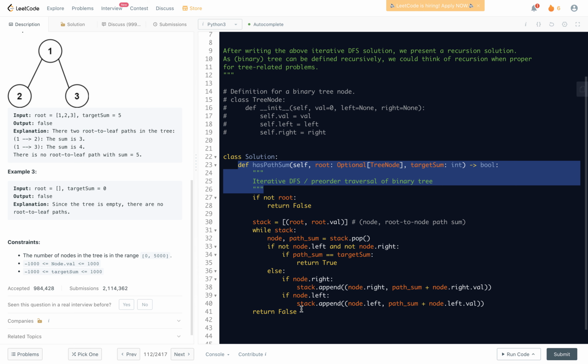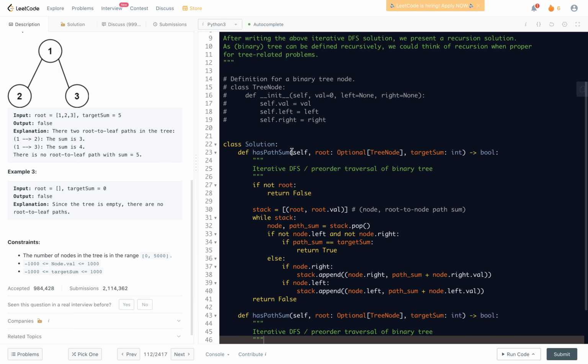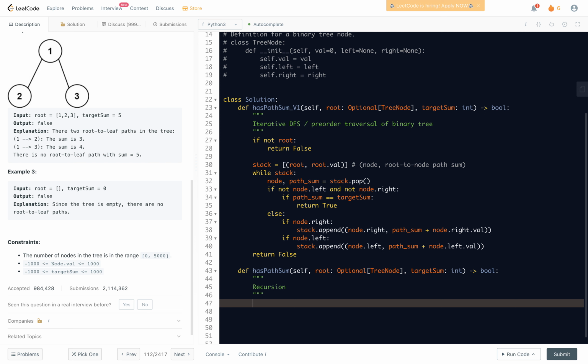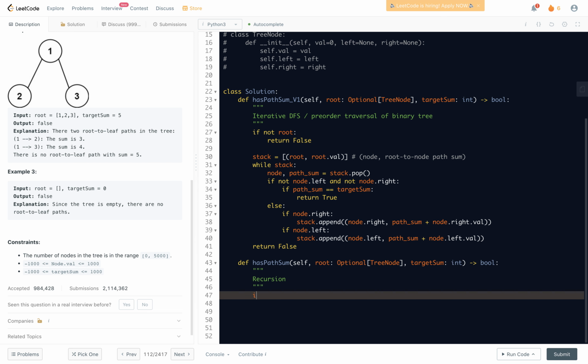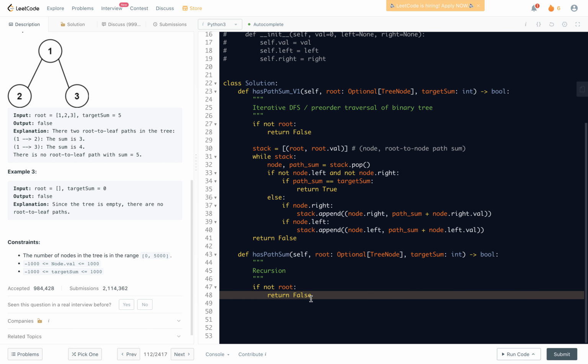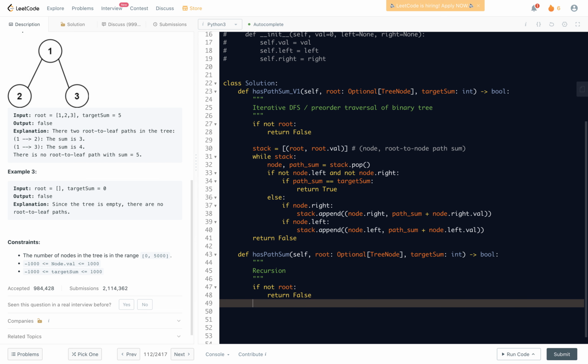So I'm going to copy this function signature up to this here, and then I'll change this to solution v1, and then I'm going to change this annotation to be recursion. So actually the recursion solution is very short. First, I'm going to check if not root, then we're going to return false. This can be regarded as a base case or stop condition.